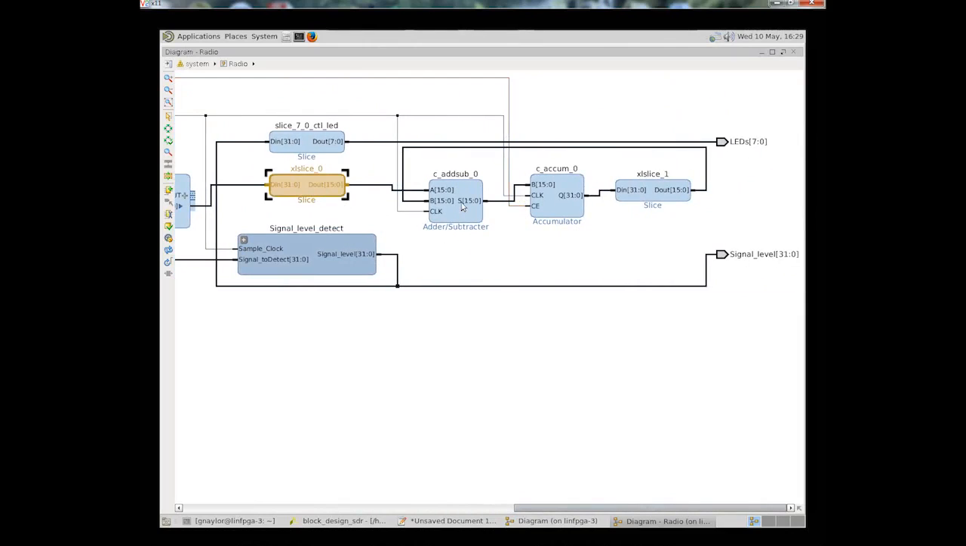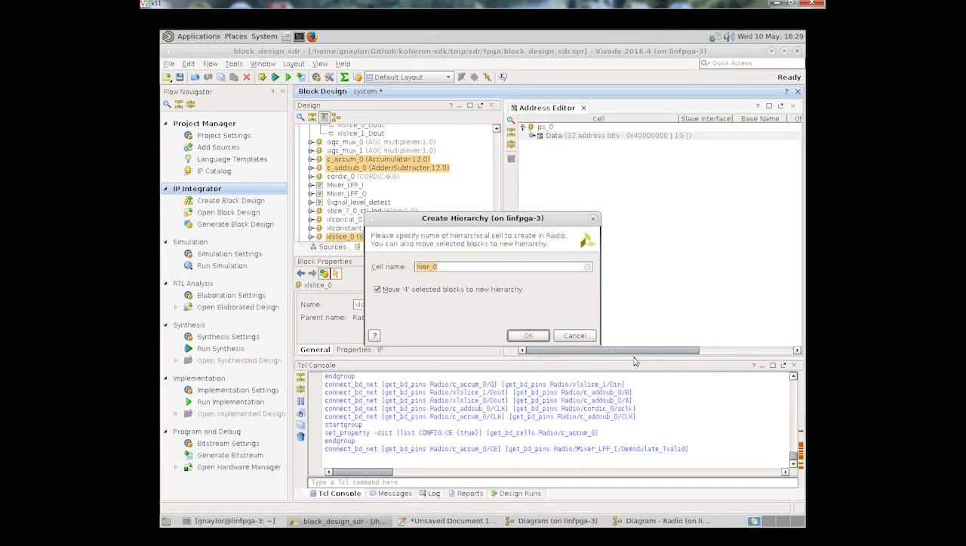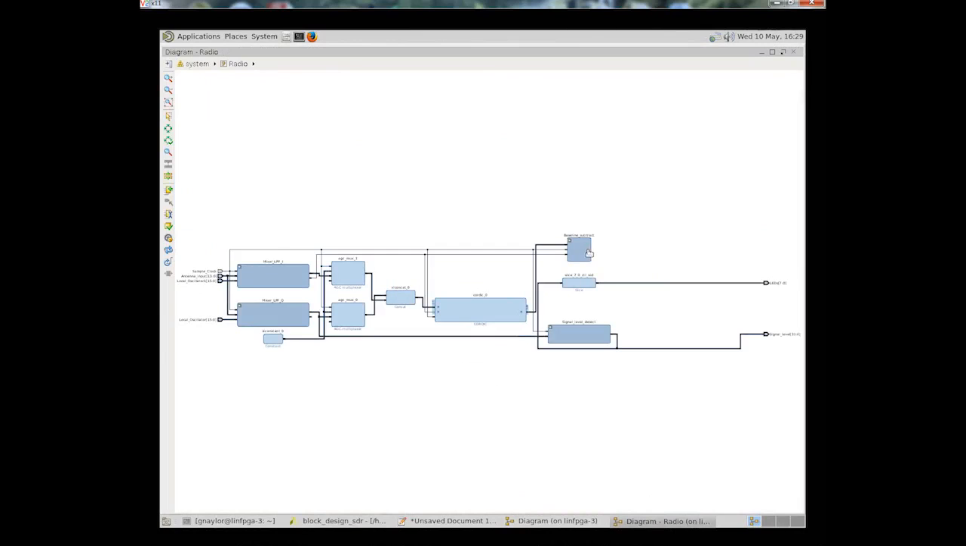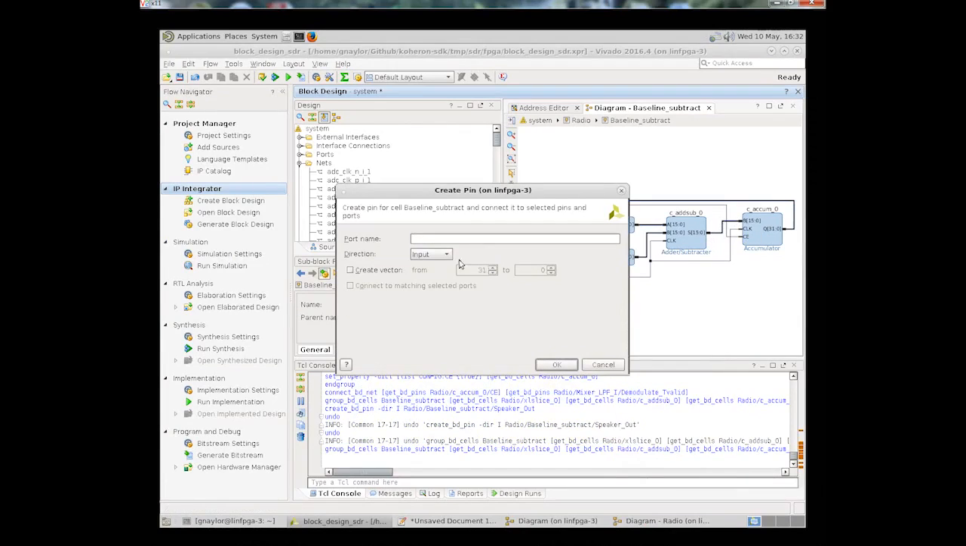This, and this we're going to call in a sub-block baseline subtract. Okay. Where's it gone? Zoom out. There we go. But we do want an output from it, and the output comes from here. So create pin. Want it to be an output, so speaker out.